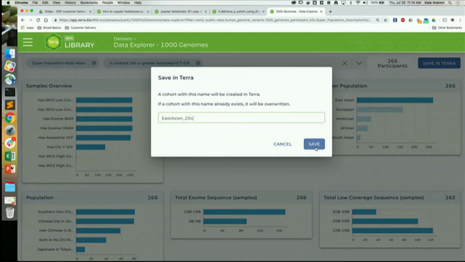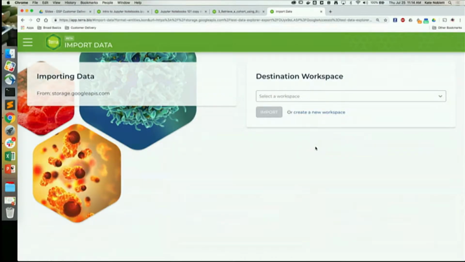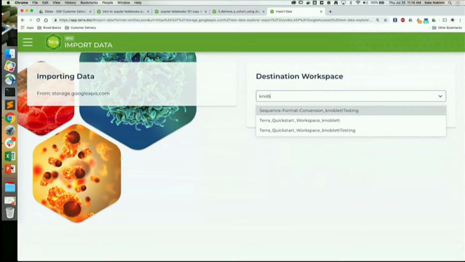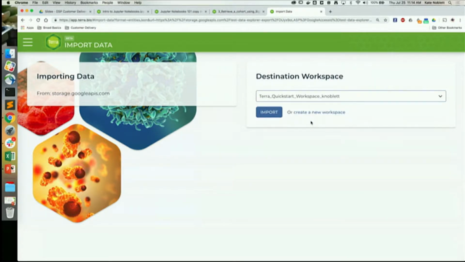And then I'm going to hit Save. So name it anything you like, but something you'll remember. And then we're going to pick a destination workspace. So this will be the workspace that you just cloned. So it starts with Terra Quick Start Workspace. I have a bunch of those, so I'm just going to type my name because that's easier for me to filter on. And then you'll hit this Import button when you're ready.